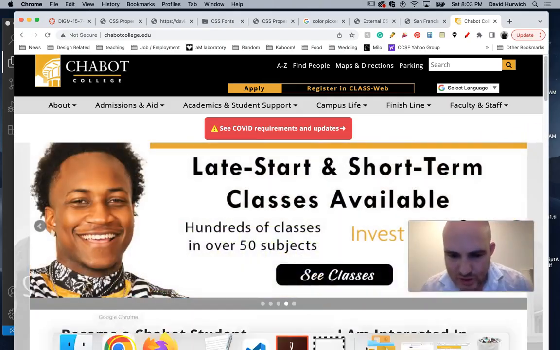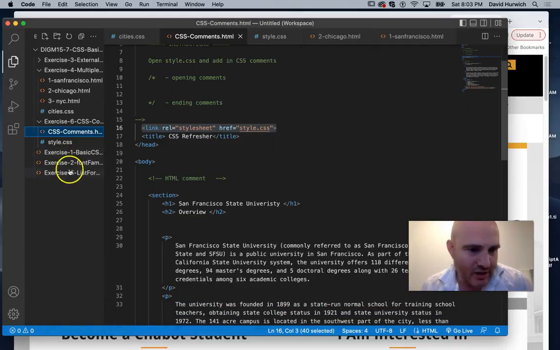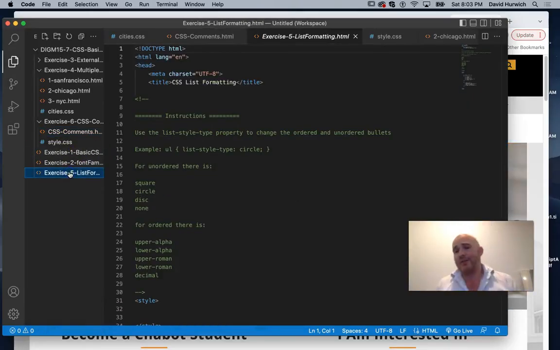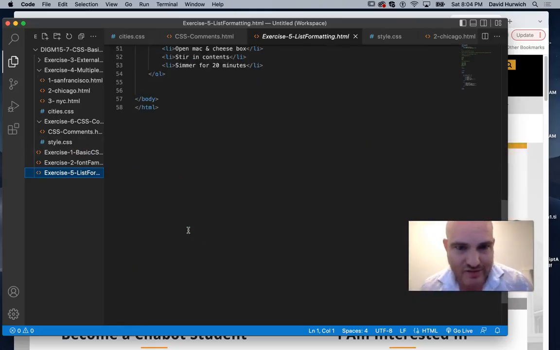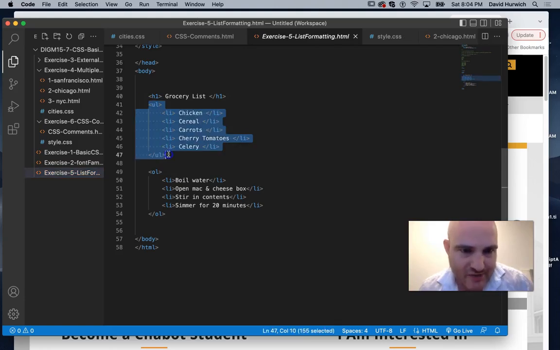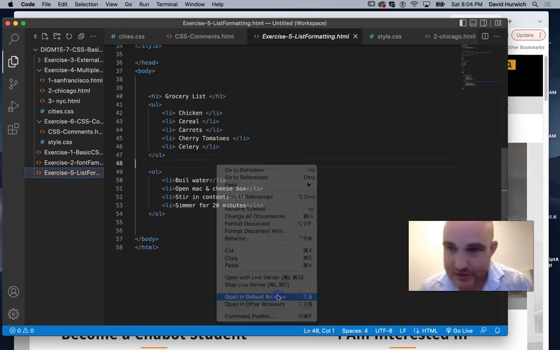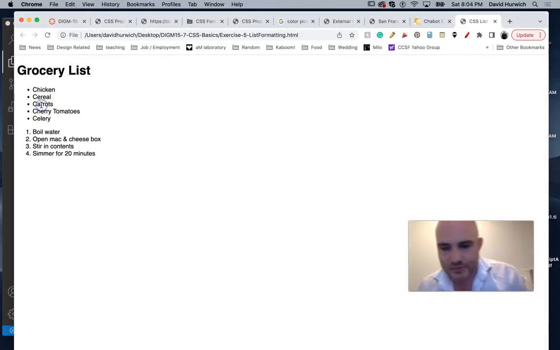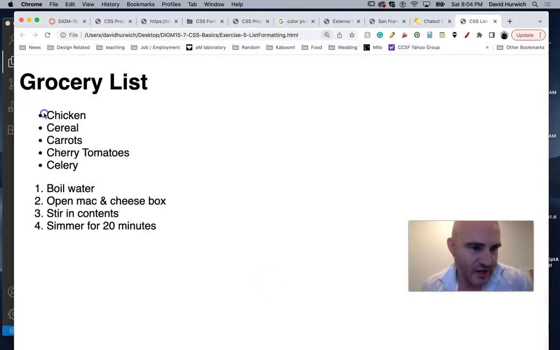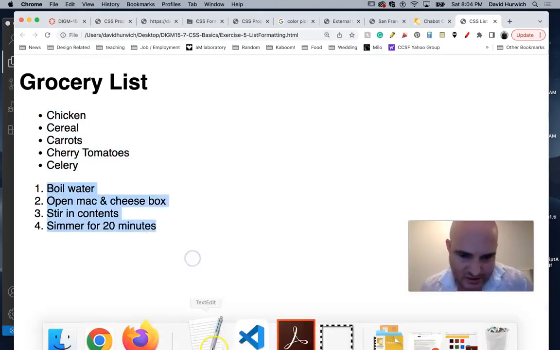Okay. All right, the last thing I'm going to talk about is that we've talked a lot today about using CSS to format text, things like color, font style, bold or italic. We can also stylize lists, unordered lists or ordered lists. So this is exercise 5. You can see here I have an unordered list, that's a bulleted list, and an ordered list. I'm going to right click and blow this up a little bit. Here's my unordered list. Here's my ordered list.